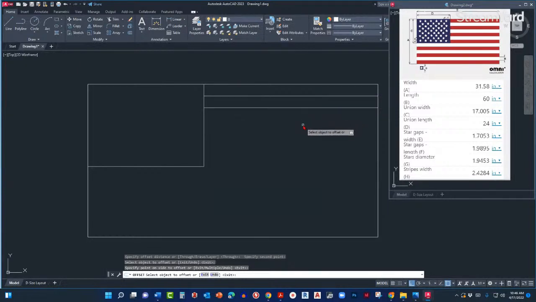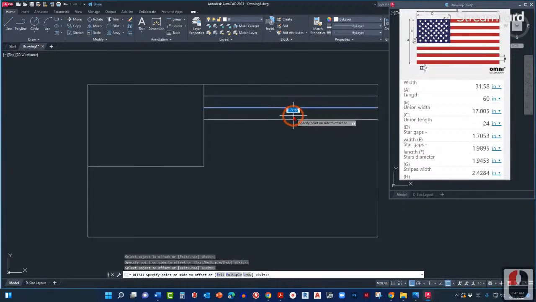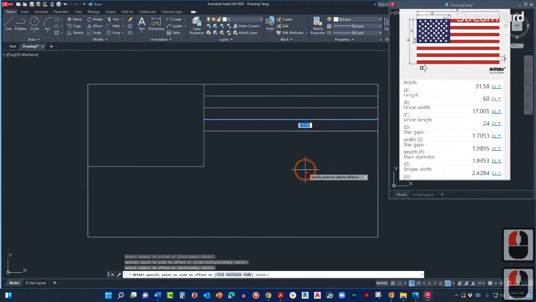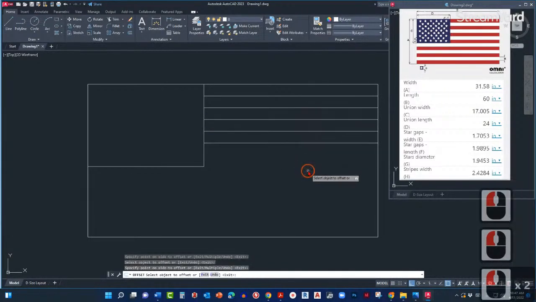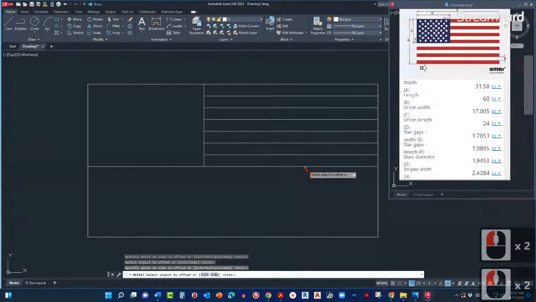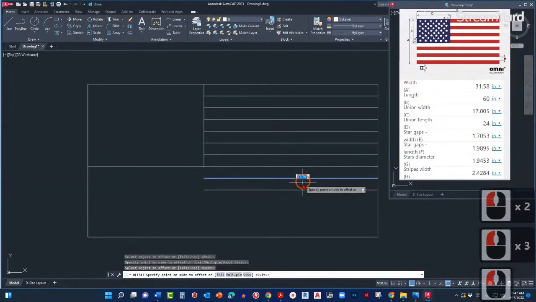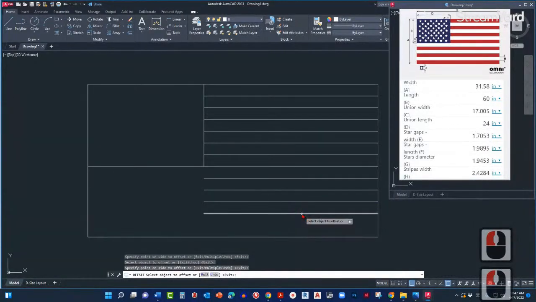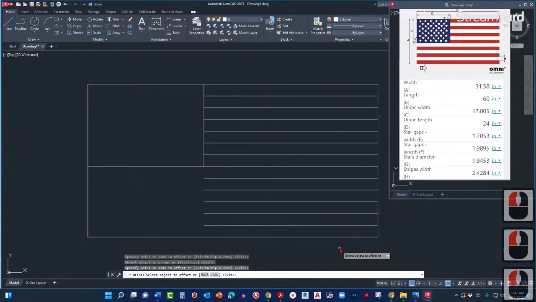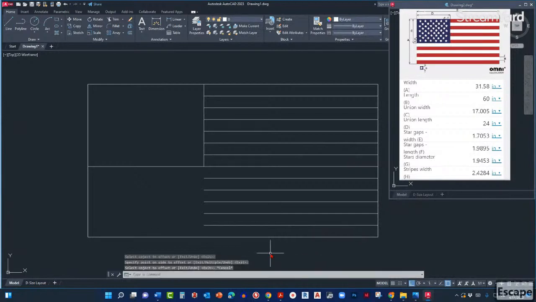So I can keep offsetting by simply selecting the line again, going down, click, selecting the line, going down, click, like so. So I'm gonna keep offsetting like so, right? And I'm gonna keep doing it simply using my left click, selecting my line, moving down like so. Okay, so once I'm done offsetting, again, I'm gonna simply press escape to finish the offset command, right?